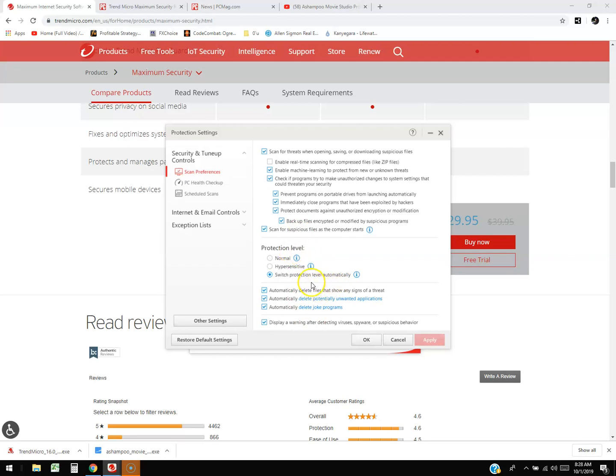Protection level. Right now it's set to automatic. I recommend you keep it there. If you go too hypersensitive, a lot of stuff won't work. You'll try to open stuff and they'll say, "Oh, it might be a virus," when in reality it's just a program you're using. And then normal, which is probably too lenient. So keep it here on automatic.